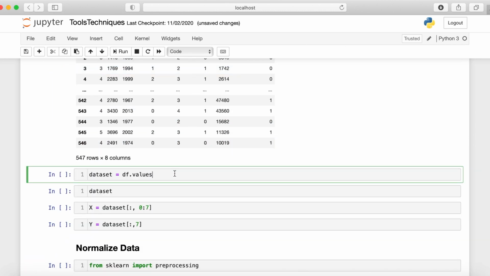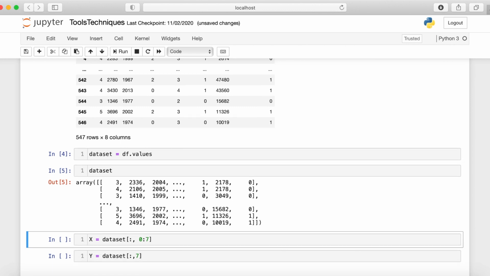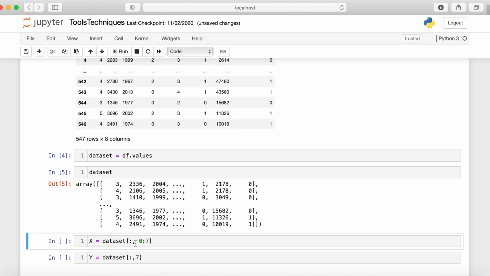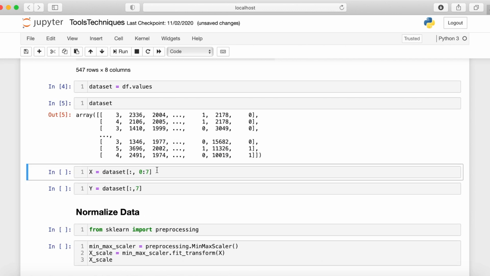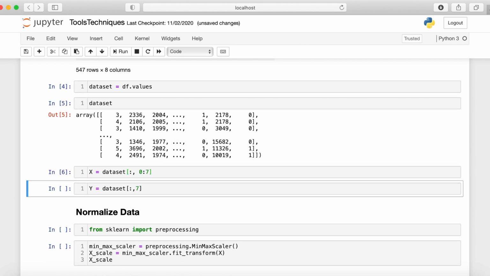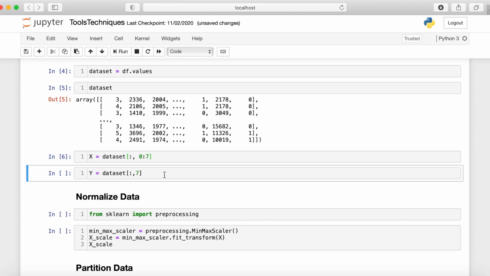First I'm going to begin by putting our data set into array form. The neural network can't really take in a pandas data frame. It's not what it's meant for. And then I'm going to partition our data between the x and the y values. The x are the first 7 columns: the bedrooms, the square foot, all of these through lot square foot. These are all our explanatory variables, so I'm going to label that as our x variables. The y is just going to be this last column right here. We're going to be predicting whether it's above or below the mean price, and that will be a binary variable.